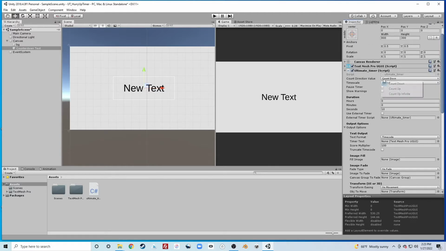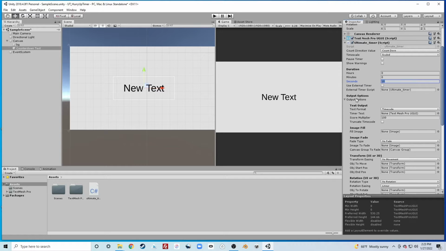So let's make sure we're on countdown. That looks great. Our timer's not paused. On our durations, we're just gonna make sure it's at 10 seconds. And under the output options, we are going to need a timer text field, which will be our countdown text. So once we drag it in there, this should be ready to go. So let's hit play.